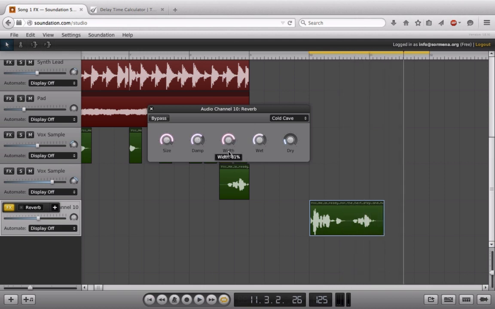Now, if we want to compress this reverb, as in we want to take it away from the left and right channel and try to push it more towards the center, we can use this width control to do that.